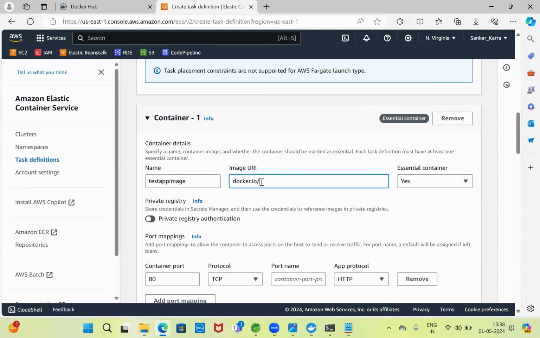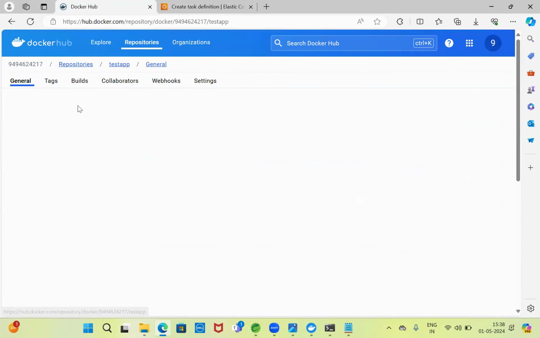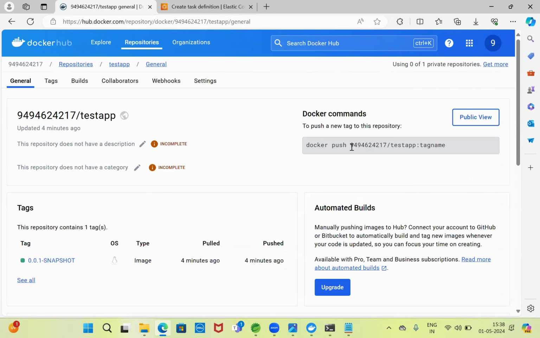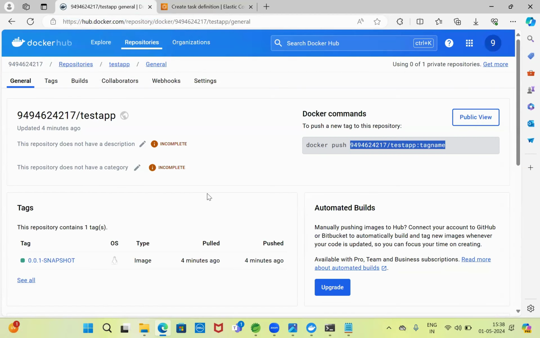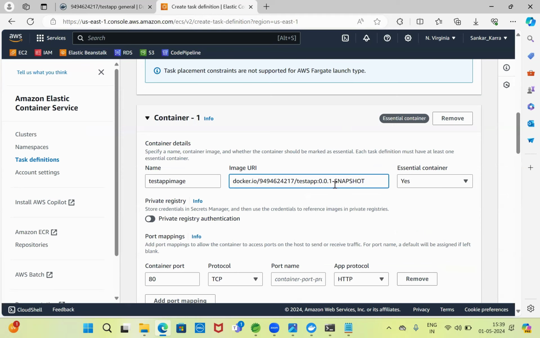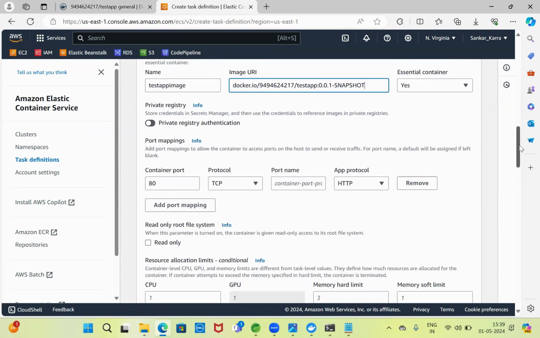Docker IO slash. After that, we need to go to the Docker Hub and open our email. Here, copy this, Control C, and paste it here. Tag: replace the tag with the tag that is there right here. Replace this one, Control C. After that, port mapping.